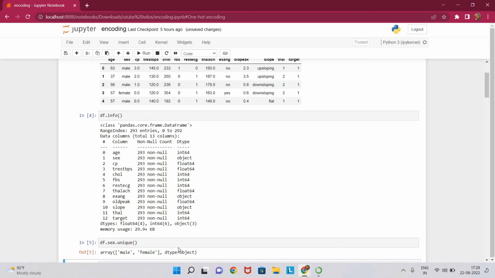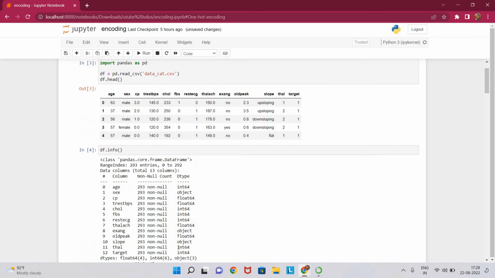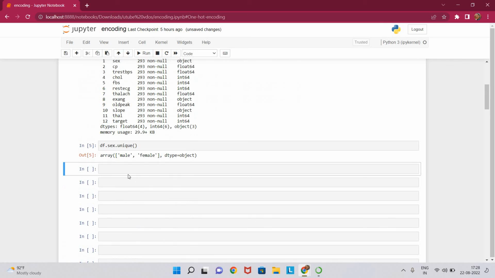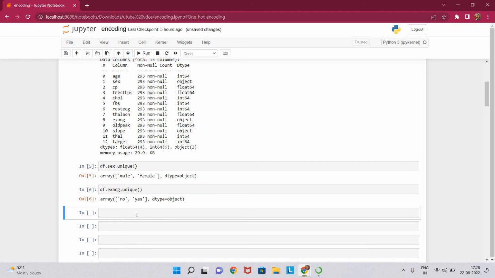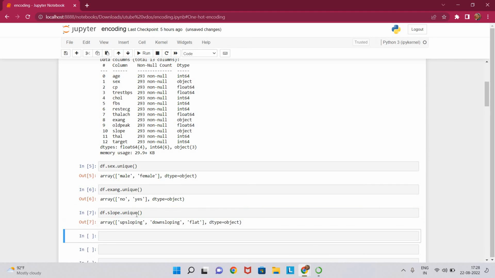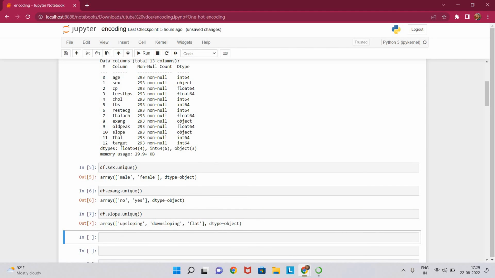df.sex.unique. This sex column has only 2 unique values, and df.exang.unique. This also has 2 unique values, and then there is slope. This has 3 unique values. We are now able to see the level of categories in each of these object columns in the data frame. We will now move on to encoding.